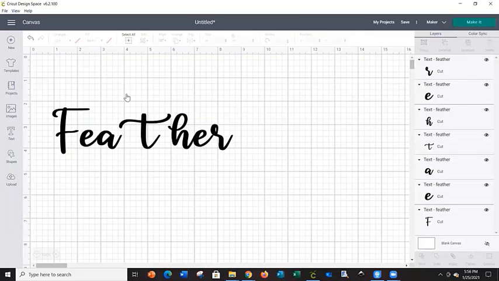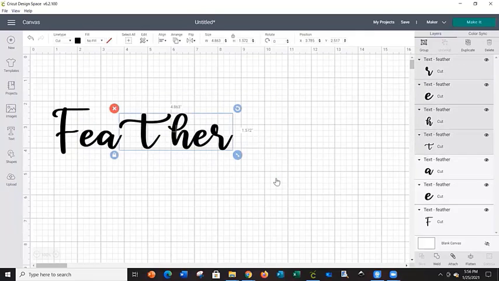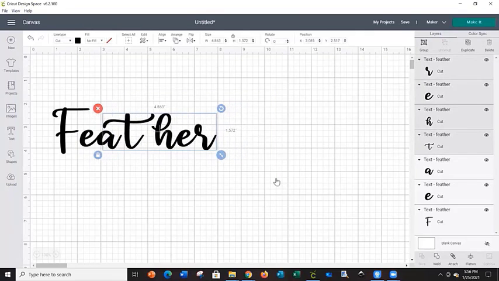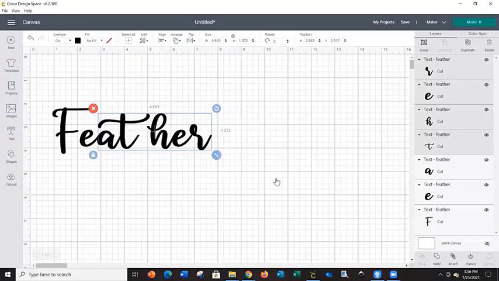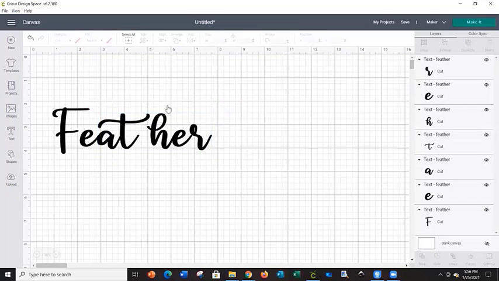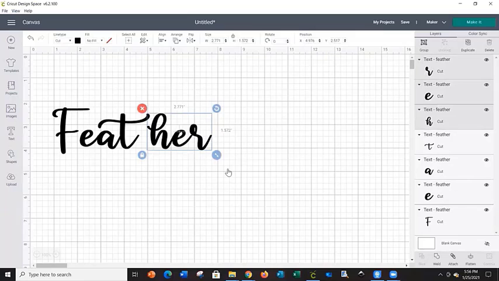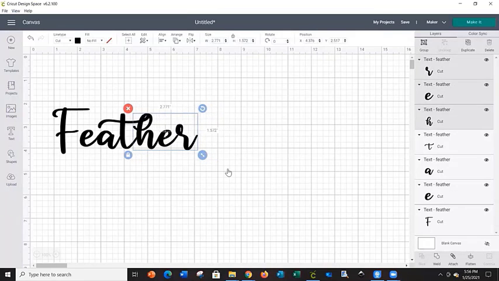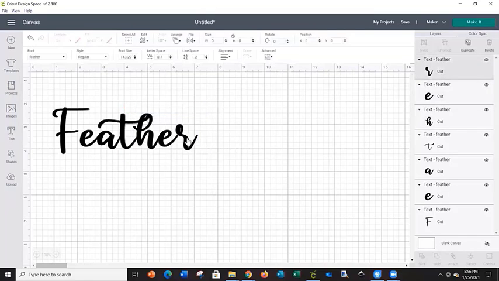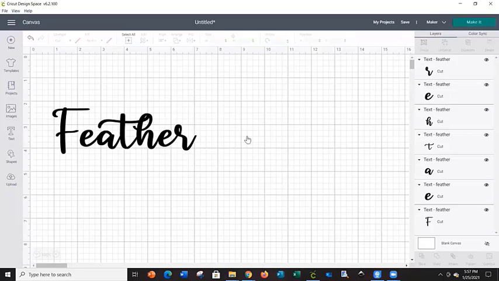So if you can use the arrow keys, that's perfect. Now I'm going to grab the T through the end, and I'm going to use my arrow keys to move those. Now the HER. And I believe the R just needs to move a tad, so I'm not going to use the arrow keys. I'm just going to move it with my mouse. All right, that looks really good.